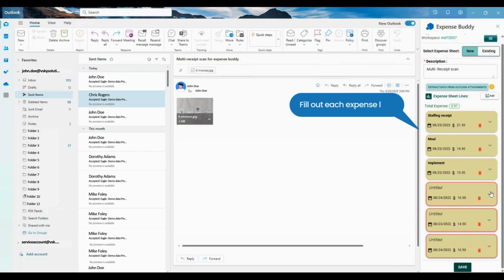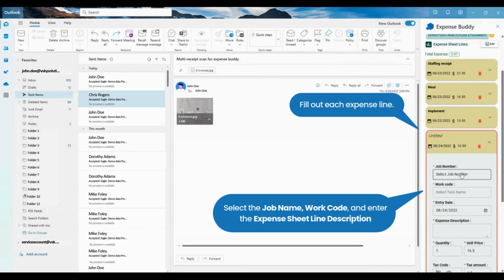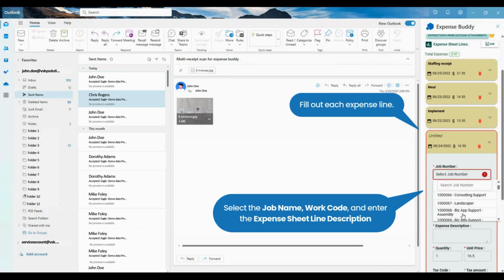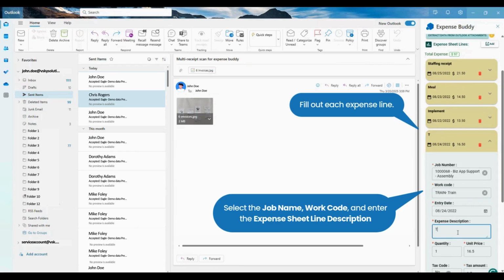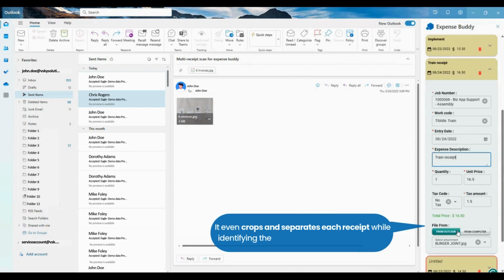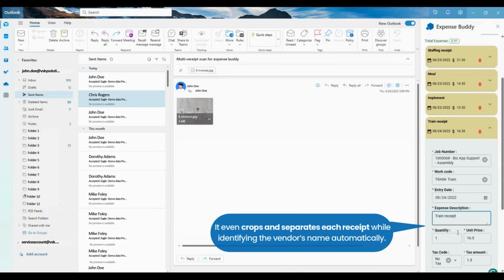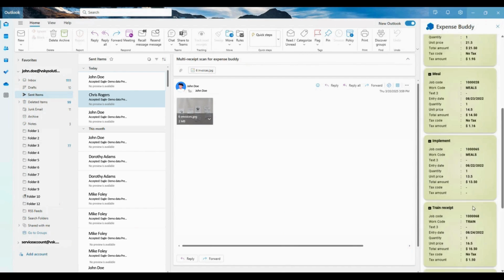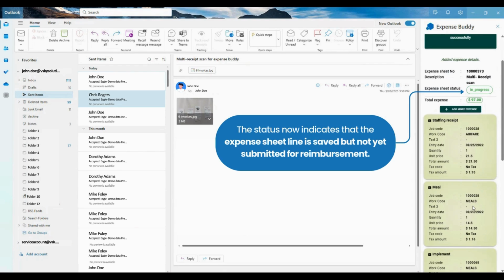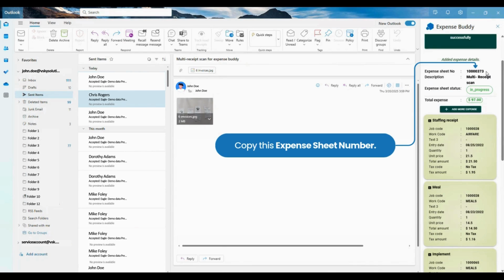Fill out each expense line. Select the job name, work code, and enter the expense sheet line description. It even crops and separates each receipt while identifying the vendor's name automatically. Now click on Save. The status now indicates that the expense sheet line is saved but not yet submitted for reimbursement. Copy this expense sheet number.